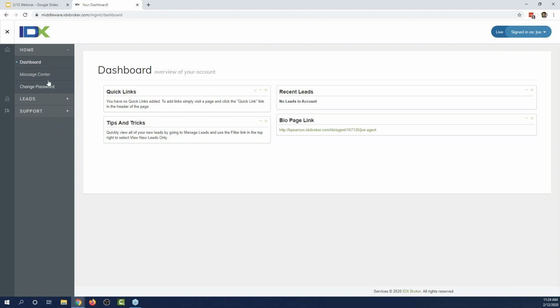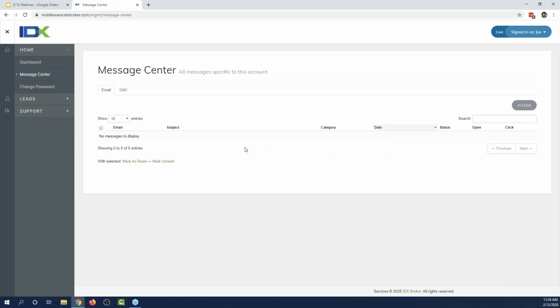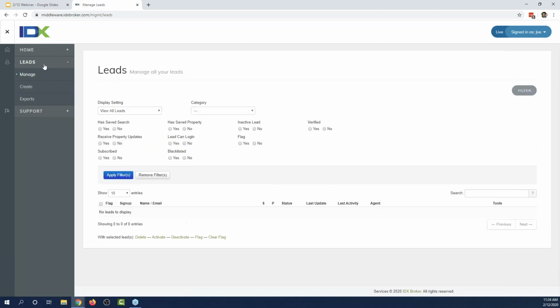But they'll have their own dashboard, their own message center, so they'll be notified whenever a new lead signs up with them and whatnot. They'll even be able to manage their own leads that get in there, and they'll be able to access any of their leads and follow up with them that way too. Initially they'll be kind of restricted on the things that they can modify on their end, but if you want to give them more permission, let's just exit out of this here real quick.